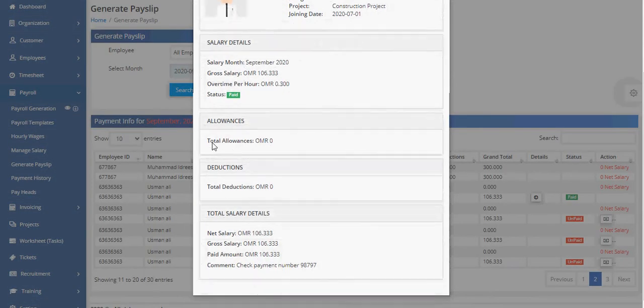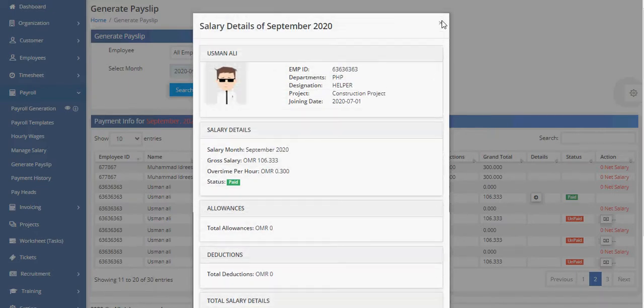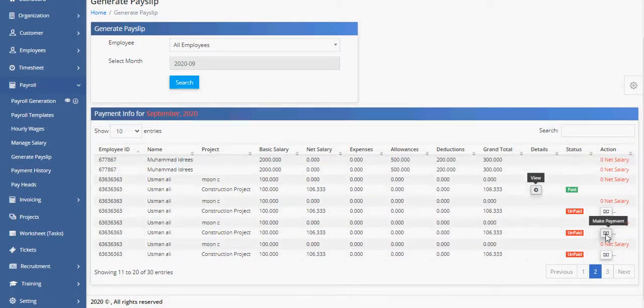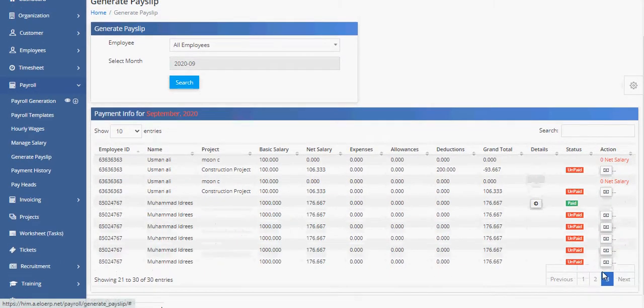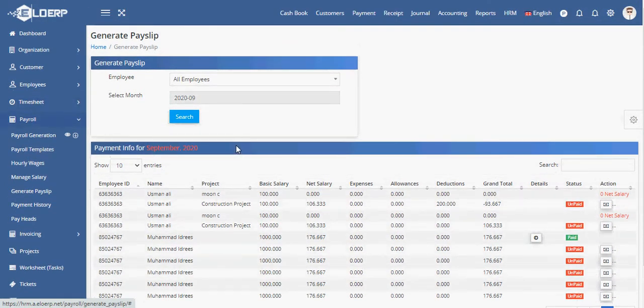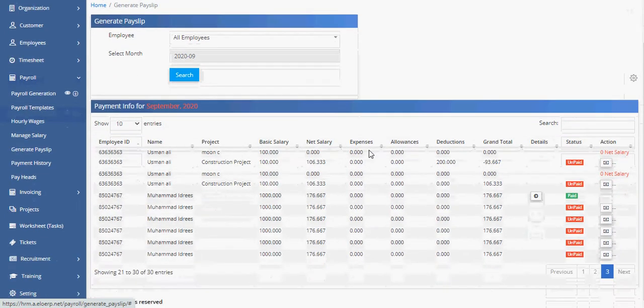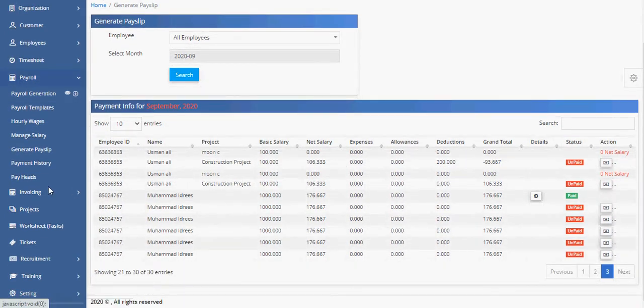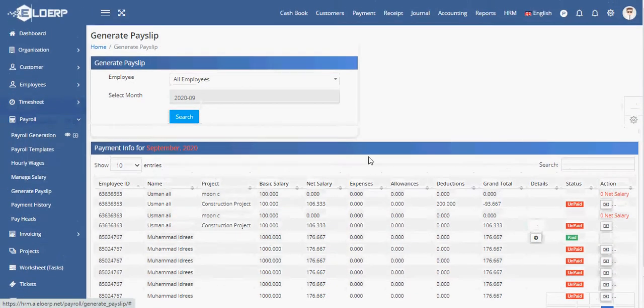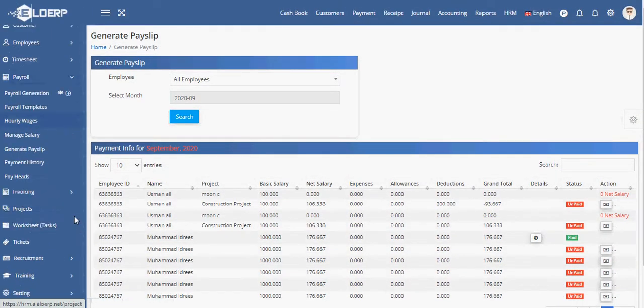So this is the detail, the allowances, the deductions, and the total salary detail. Here are the comments. So once the payment is made, the transaction, the account ledger will be posted. The account ledger will be debited of this employee, and the other side ledger, like credit, like cash or bank account, that will be credited, and the employee account will be debited. That we can see in the accounting module, by the way.